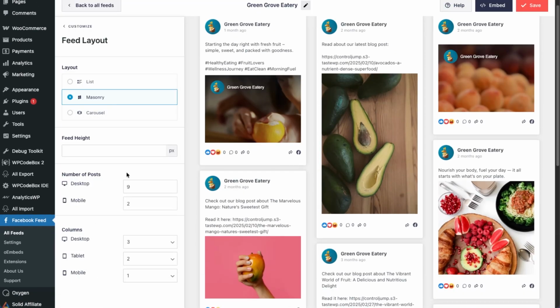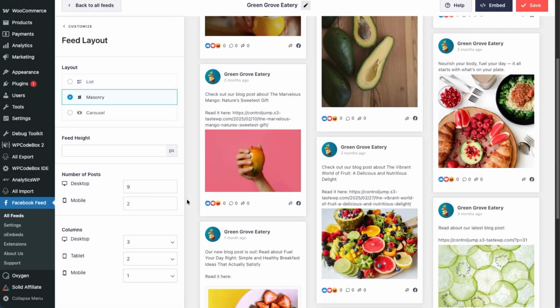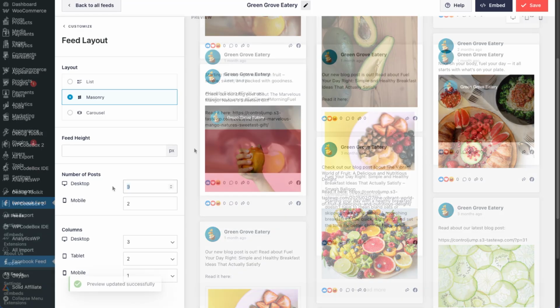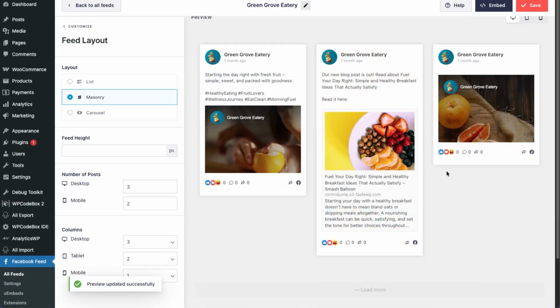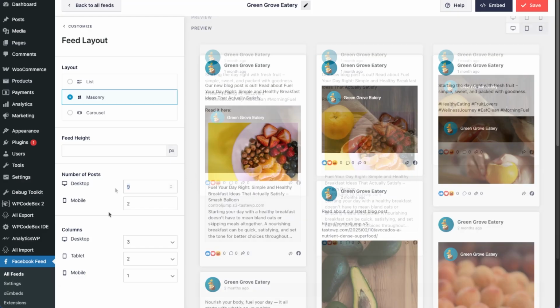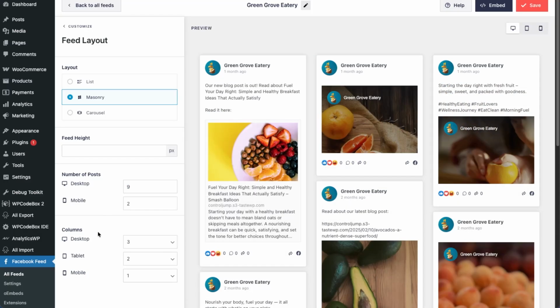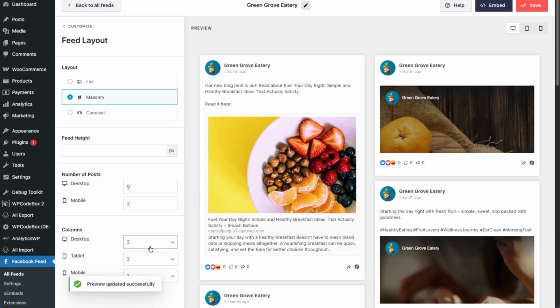And if you scroll down, you can choose the number of posts you want to display inside your feed initially, on desktop and mobile. At the moment, we're displaying 9 posts, which you can see inside the preview. But if you want to modify this, just enter the number of posts you want to display. For example, if we go with 3, the live preview will update to only display 3 posts. And I'm going to change that back to 9. And lastly, at the bottom, you can also choose how many columns you want inside your Facebook feed. At the moment, we have 3 columns, but if you want to modify it, just open it up and select the number of columns you want to display. For example, let's go with 2, and your Facebook feed will automatically update to show 2 columns instead of 3.